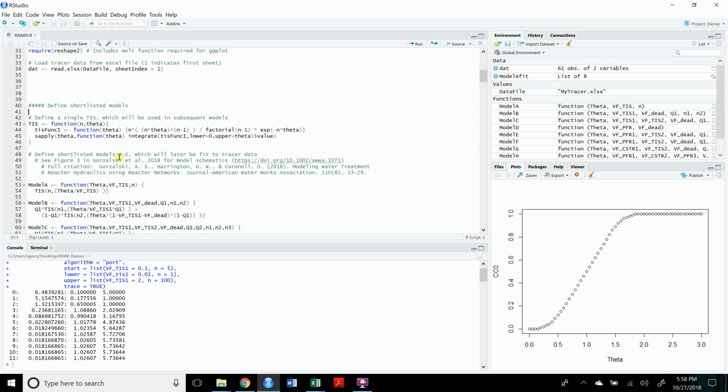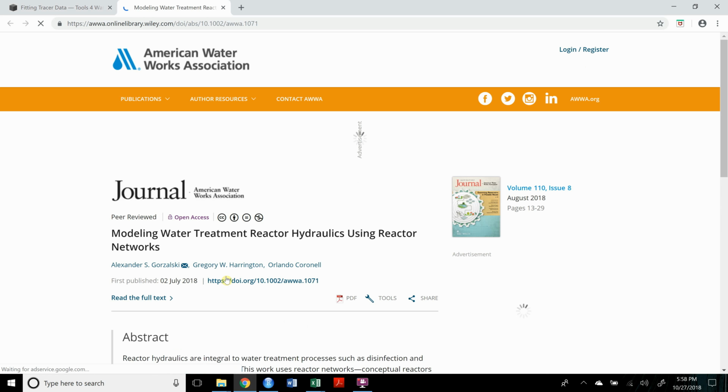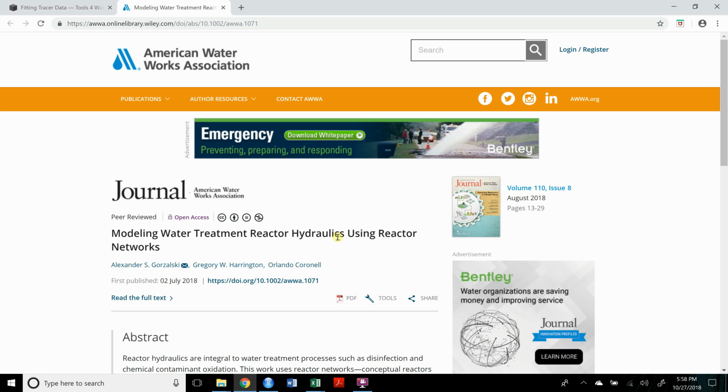publication. So if you go back to the website and we click on fitting tracer data, the fifth part was the paper modeling water treatment reactor hydraulics using reactor networks. If you click on that, it'll take you to the website where this paper is saved. If you click on PDF, this is open access. You can download it for free and scroll down to figure 3.